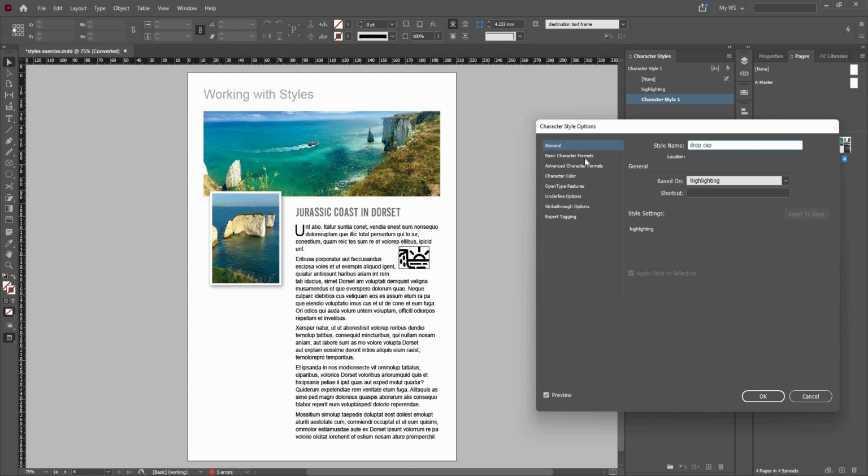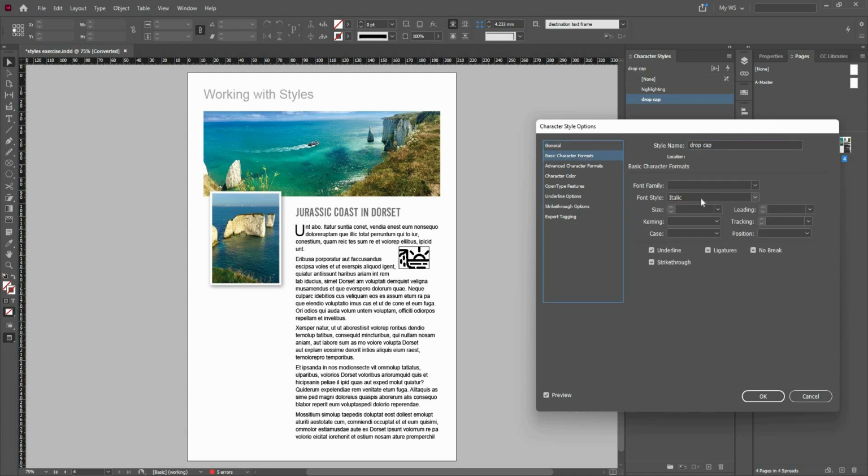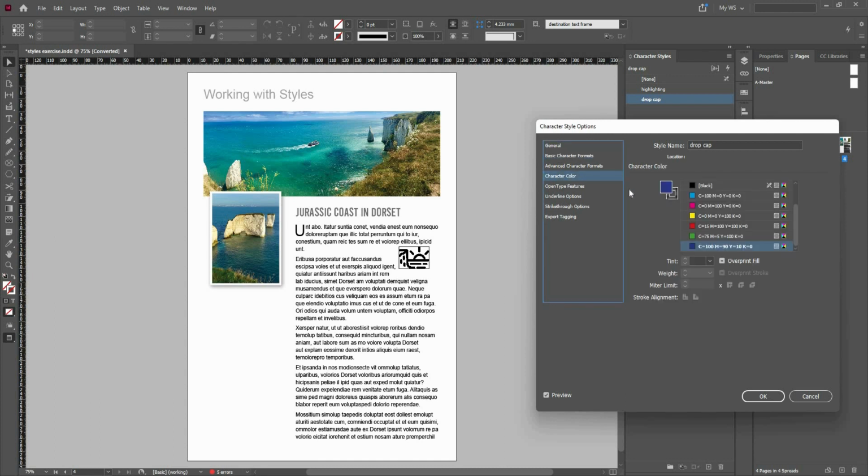Then I'm going to go to my basic character formats. I'm going to choose the Pebis font style for this. And if you don't have this one, you can choose any other font. It really doesn't matter as long as you understand how this works. And then from the character color, I will change this to red in this case. Maybe I'll just stick it to blue. Okay. So I'm going to click OK for now.